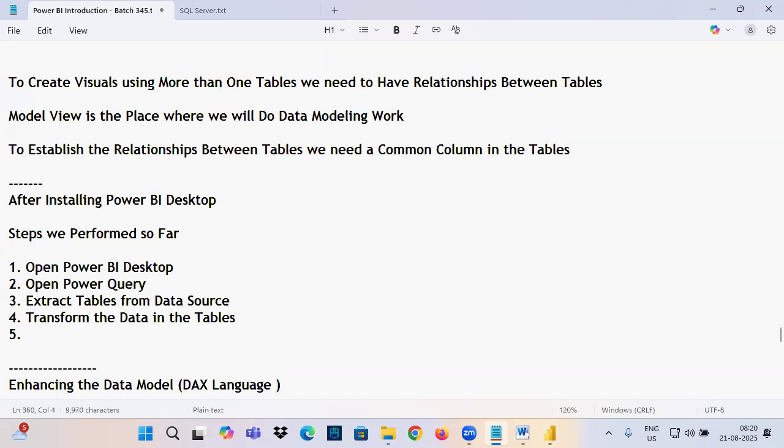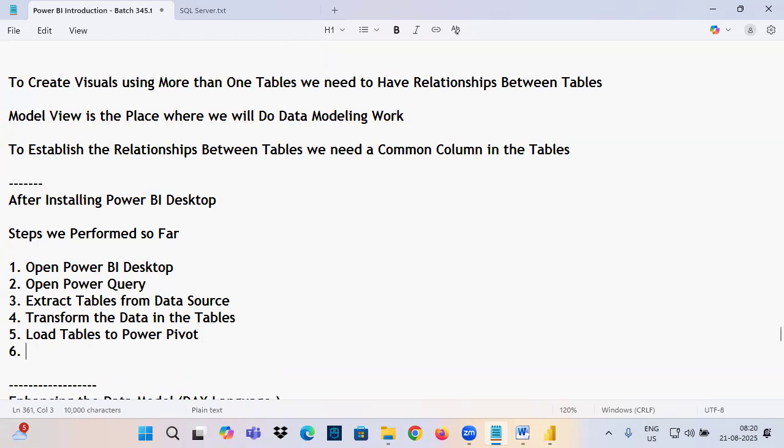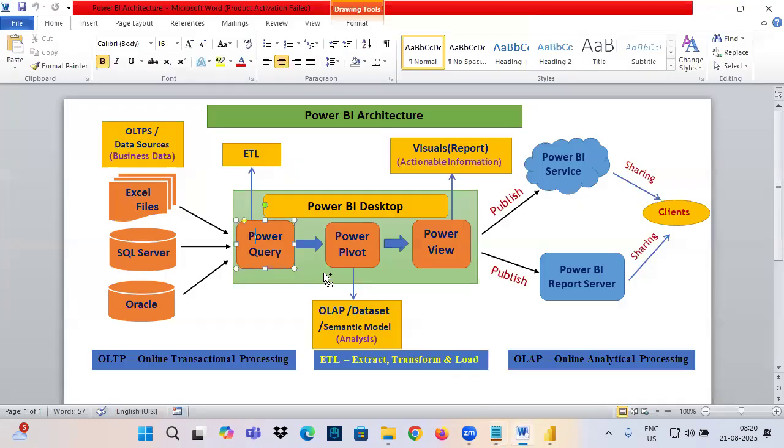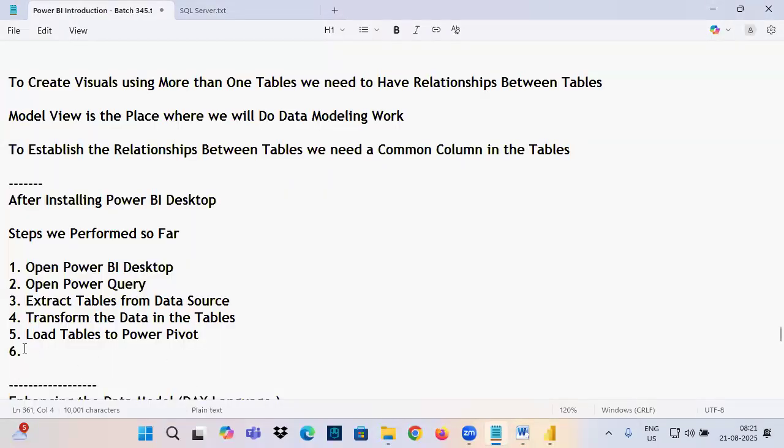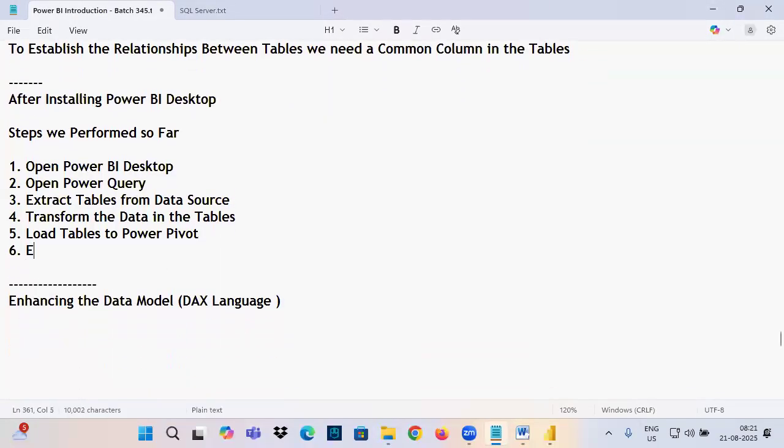What is the fifth step you do? Load tables to Power Pivot. Load tables to where? Power Pivot. That is the fifth work. What is the sixth work I do? After I load the tables to Power Pivot, we give what? Relationships. The sixth step is to establish the relationship between the tables.